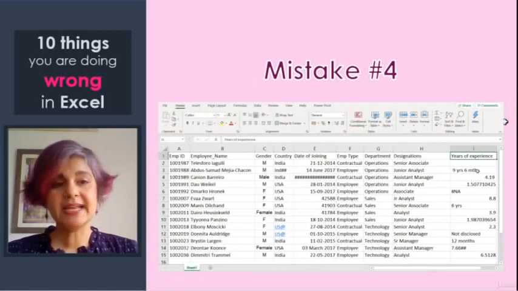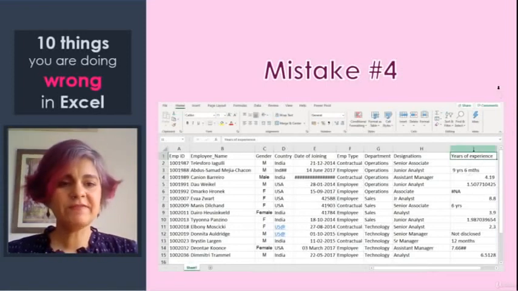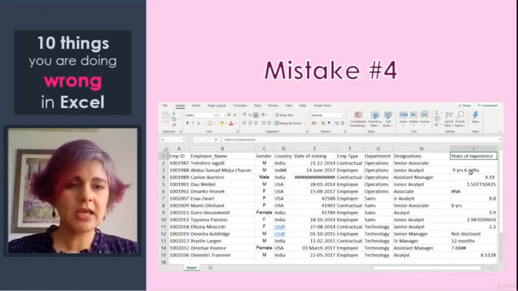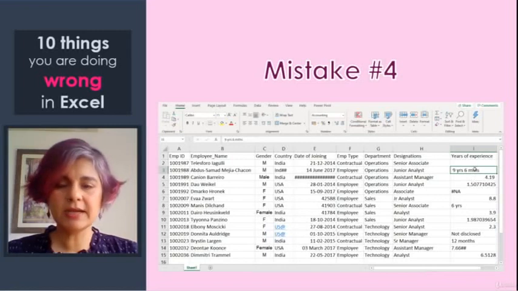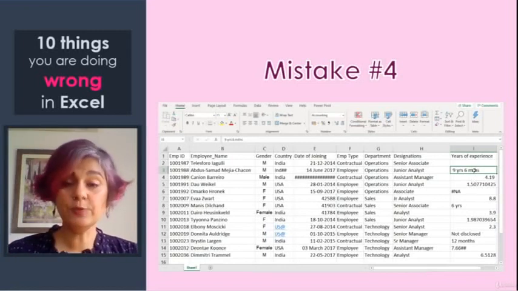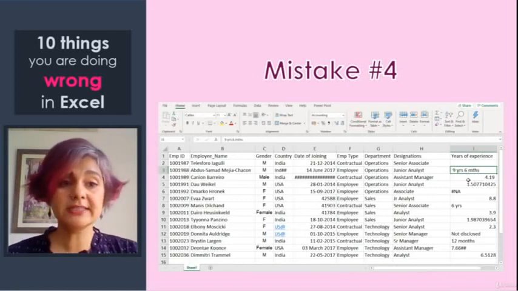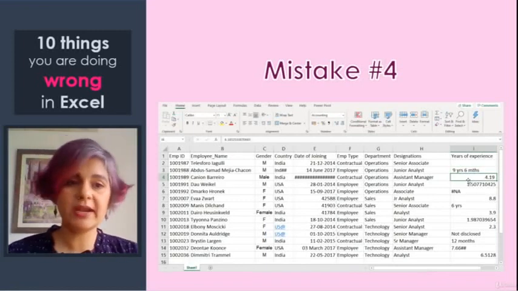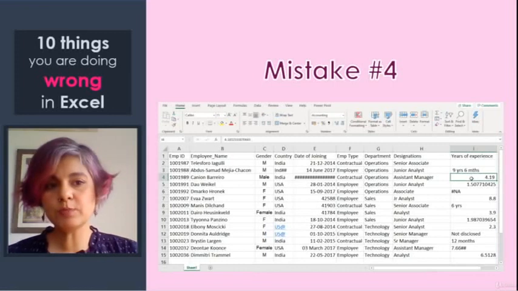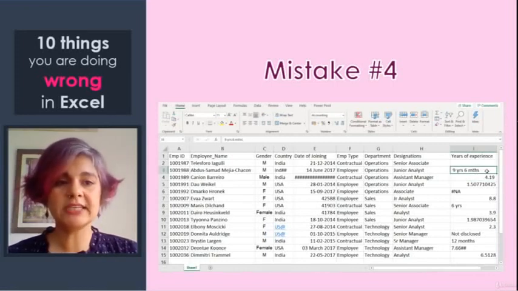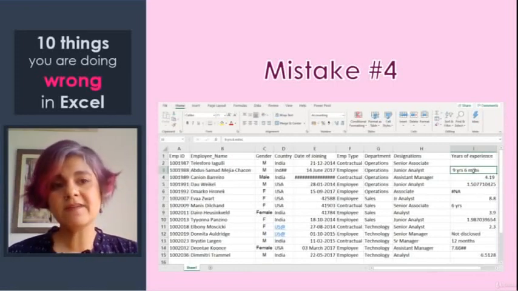And here you can see that if I wanted to just see the years of experience that each person has, here it says 9 years, 6 months, which is clearly a text value, and I cannot perform any mathematical operations on it, while here it says 4.19, which is a numeric value. An easy way to spot this is by seeing how the data is aligned. Text values will typically align to this side, while your numerical values will align to this side.